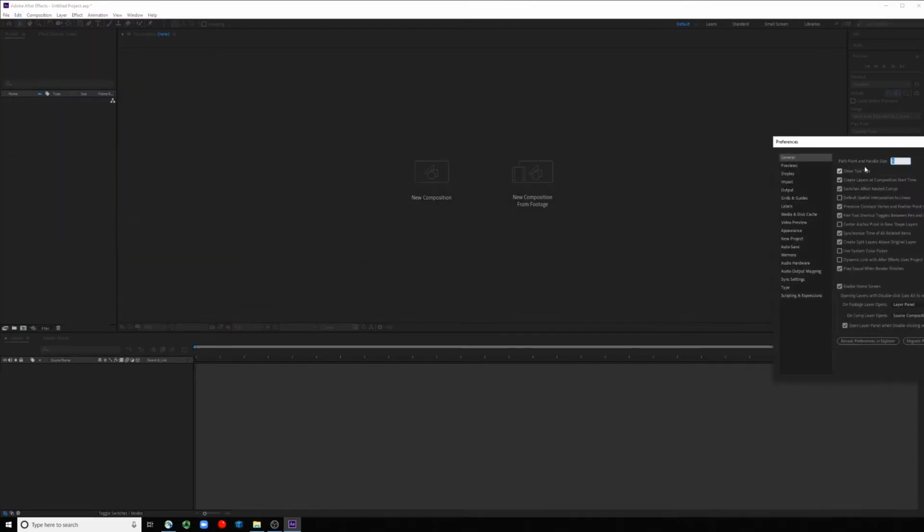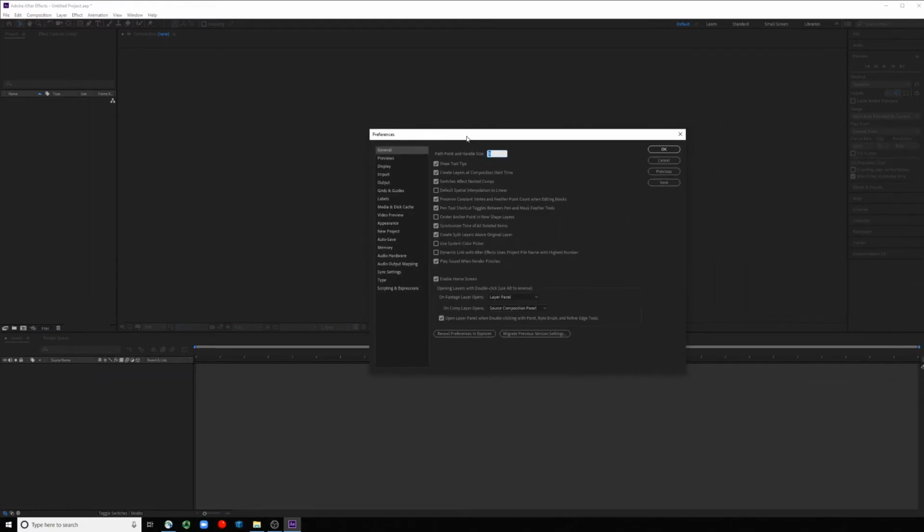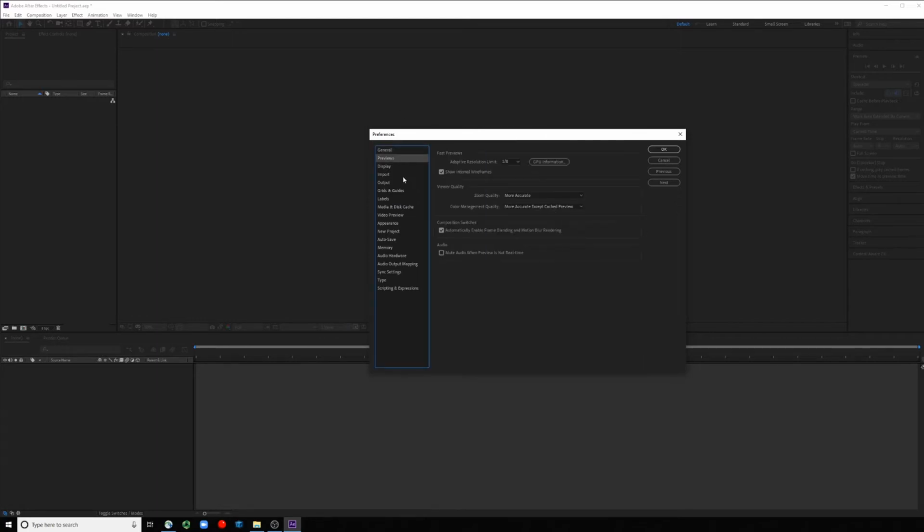Pretty much all of these are going to be pretty standard. We're not really going to change too much. This is just all of your general settings here. You've got your preview settings, display settings, your import settings. You can change how things are sequenced. Do you want 30 frames per second? You can change that to 24, that sort of thing. Your output, this is your sequence output settings. Pretty much the standard on here is going to be pretty nice.